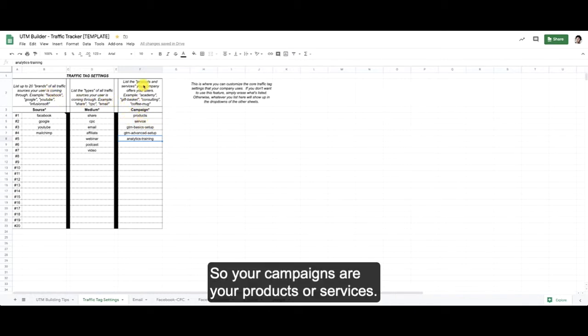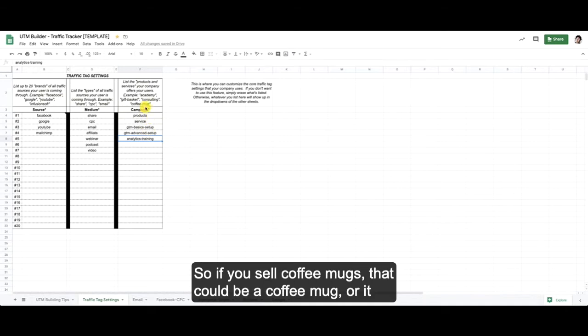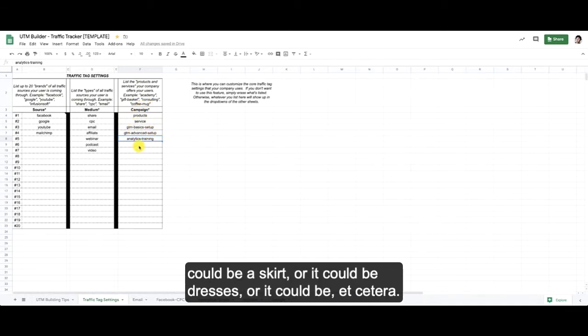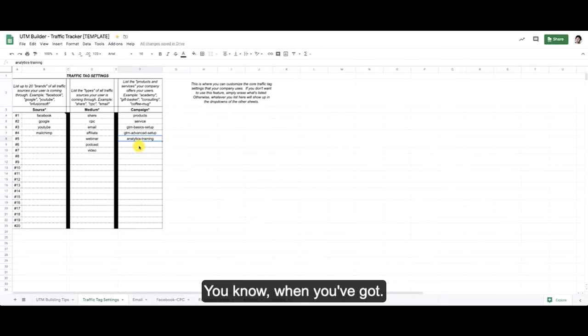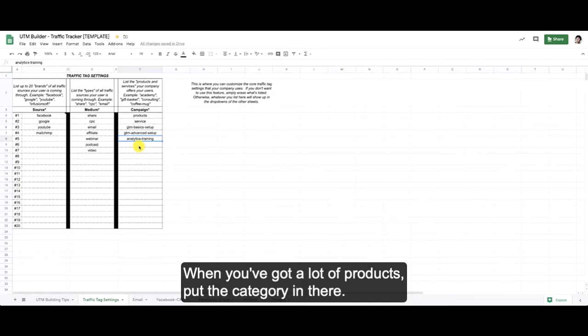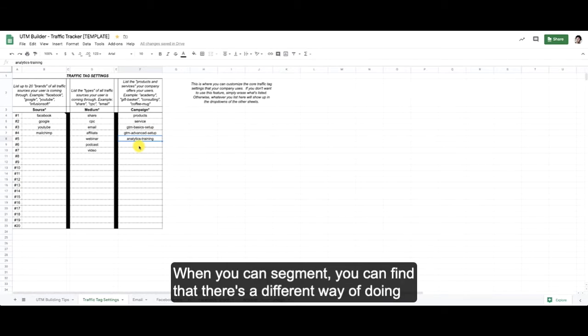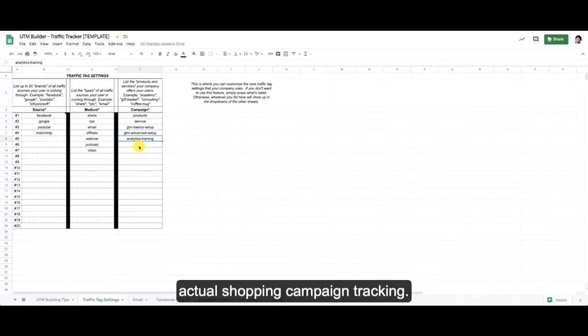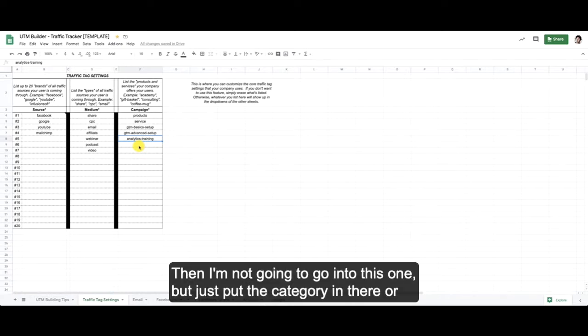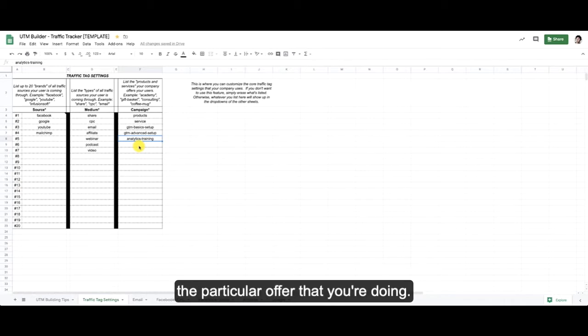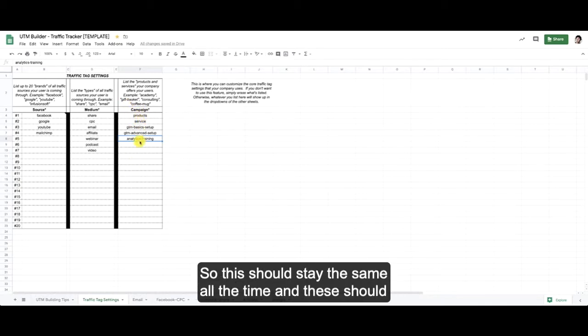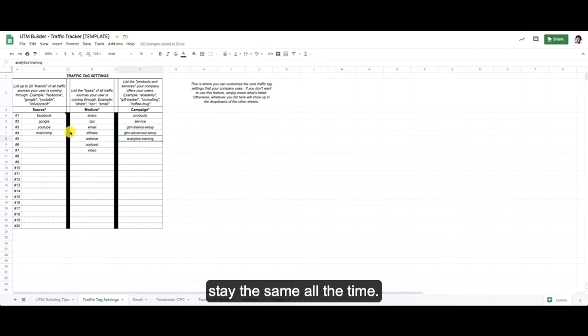So your campaigns are your products or services. If you sell coffee mugs, it could be a coffee mug, or it could be skirts, or dresses, etc. When you've got a lot of products, put the category in there. There's a different way of doing actual shopping campaign tracking that I'm not going to go into in this one, but just put the category in there or the particular offer that you're doing. So that is your campaign. This should stay the same all the time. And these should stay the same all the time.